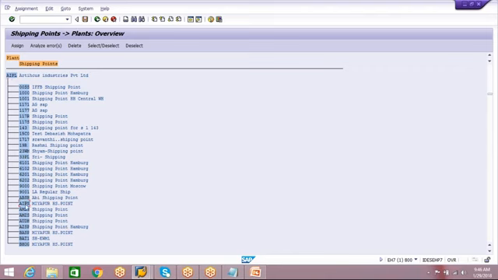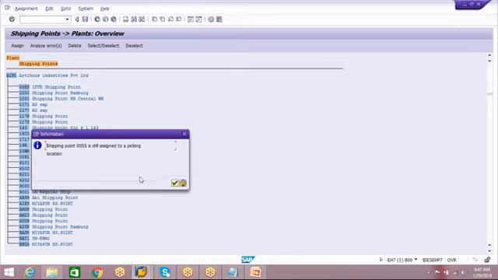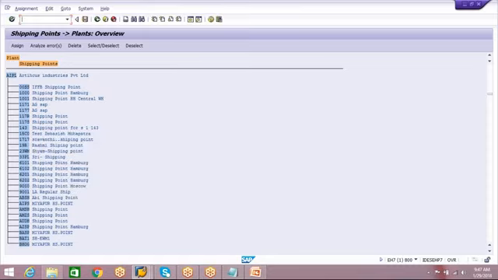Here we can delete and assign AIPS. AIPS is already copied from this one. We can delete, but the shipping point assigned to a picking location, all of these we need to delete one by one and clean the data. That is not required. What is important for us is that our plant and shipping point are there. This is our shipping point.